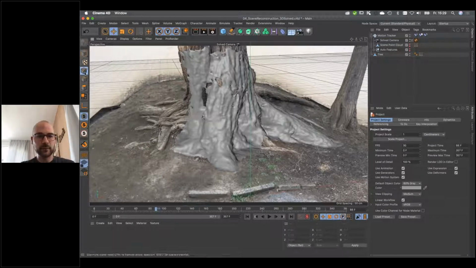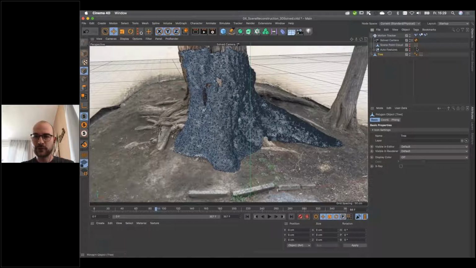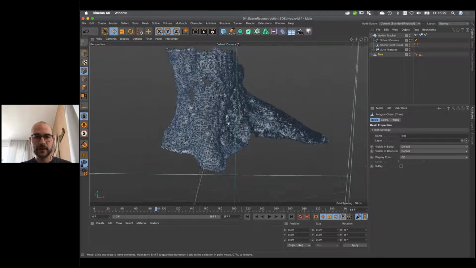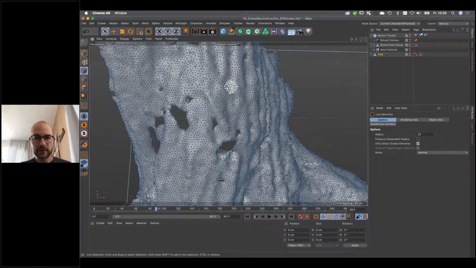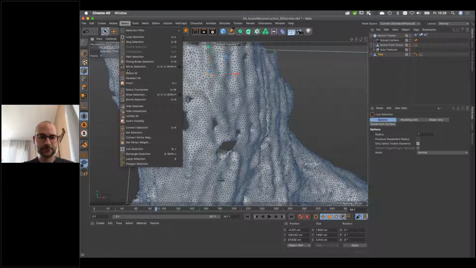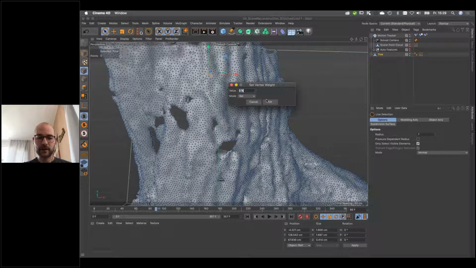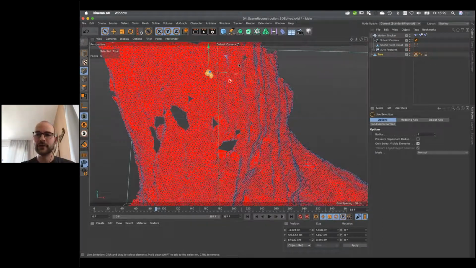So we go to points mode again. We select our tree footage here, and I'm also going to leave the camera here. And now I will use my live selection, make it a little bit smaller with middle mouse click again, and just select a few points here. And I want these few points to be the starting point for the growth effect. So I go to Select, Set Vertex Weight, and then this little window pops up, and I type in a value of 100% because I want to set a value of 100% weight for these points here, hit OK, and this created my vertex map.